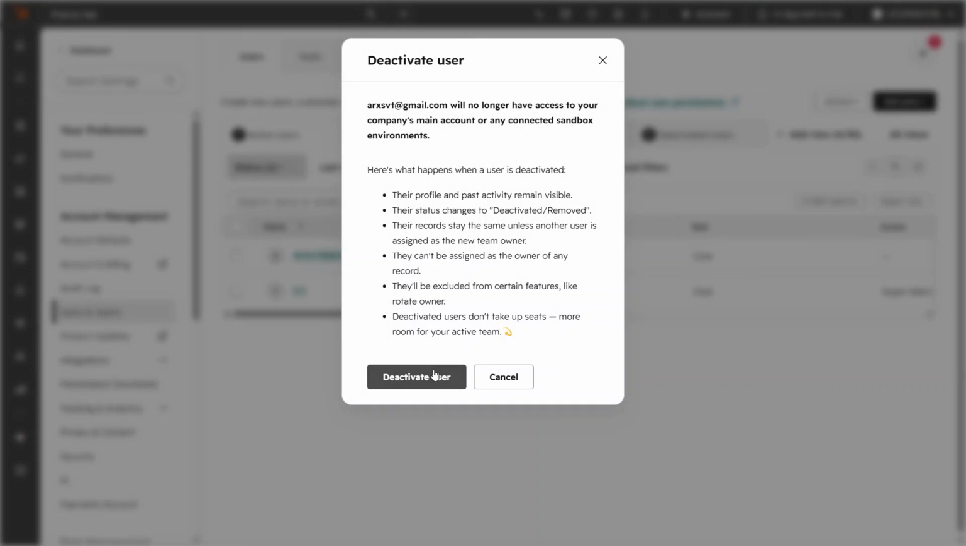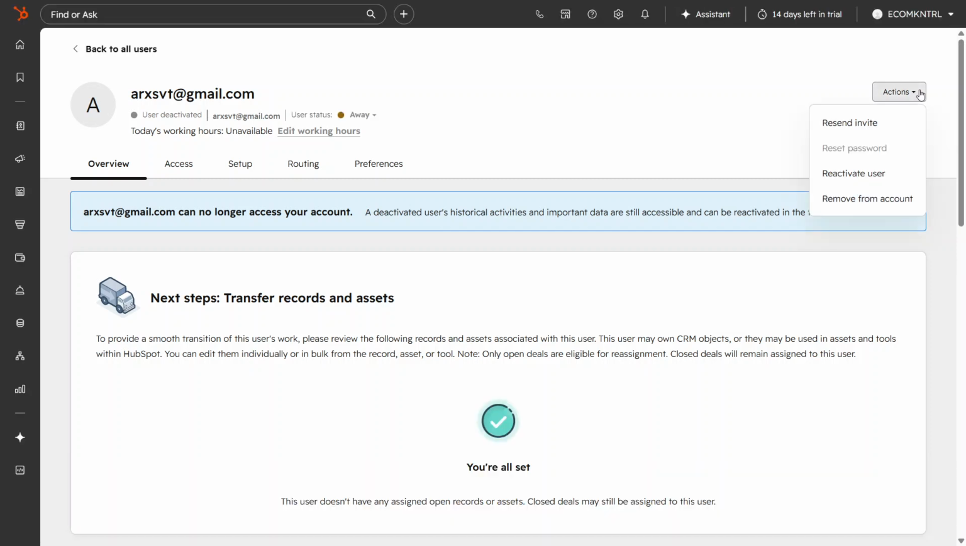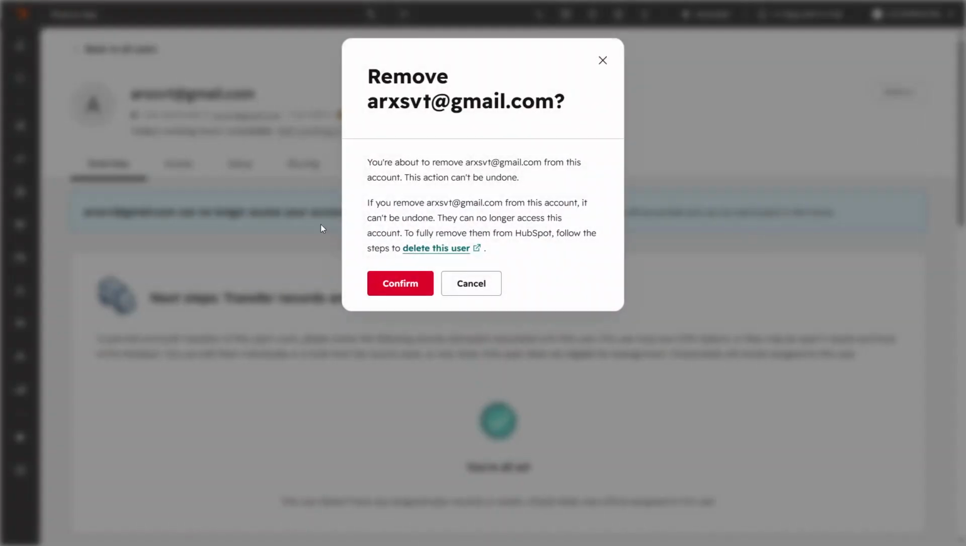The page will reload and open that user's information page, and you'll see that their status is now set to User Deactivated. To fully remove them, go to the top right of this page, click the Actions button again, and select Remove from Account. Another confirmation pop-up will appear to double-check that you want to do this. Click Confirm, and the user will be permanently removed from your HubSpot account.